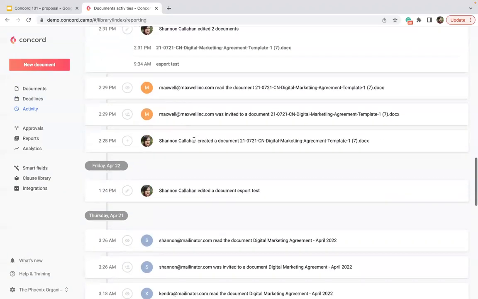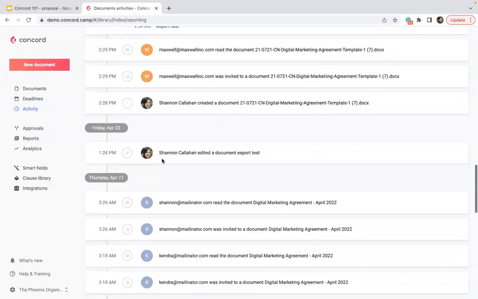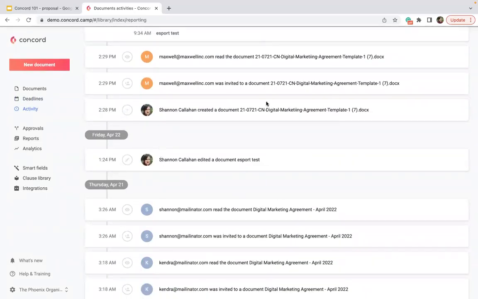For me, this is again a demo account, so it's really kind of just me in this platform. So you're going to see a lot of my face here. When you're working in your account, you're probably going to see a lot of actions taken by your colleagues, a lot of actions taken by any third-party customers that you've invited to the document as well. We're going to put a hold on approvals and reports, as well as smart fields, because we're actually going to talk about that while we're in a document.